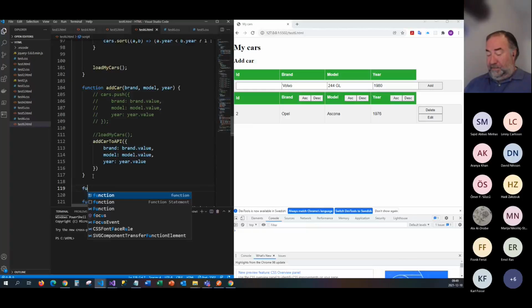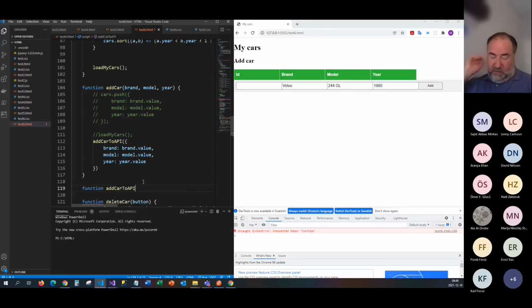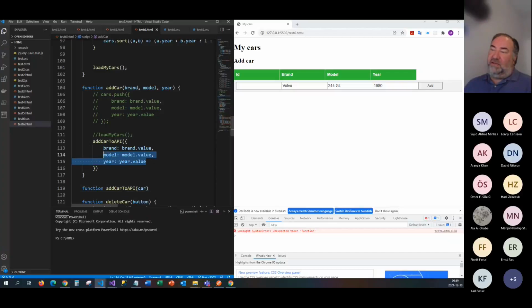So I'm going to create this new function here. You see that I could have made everything in the add car directly, but I'm just separating it so you see what's happening compared to the previous version. So I have this add car to API that I want to create. And this is taking a car object as an input. So this is actually the car object. We're going to do some things inside here.